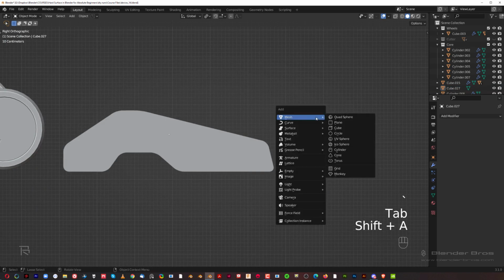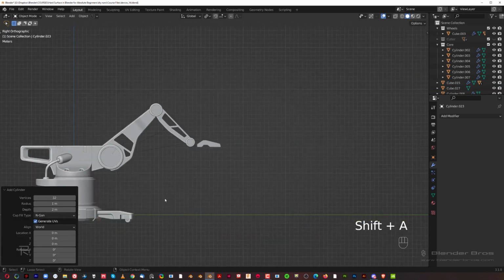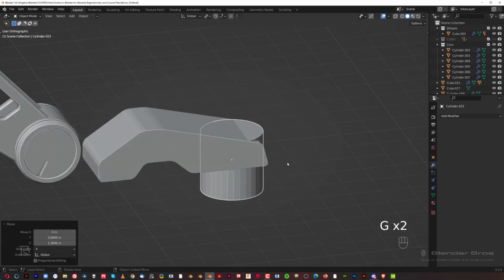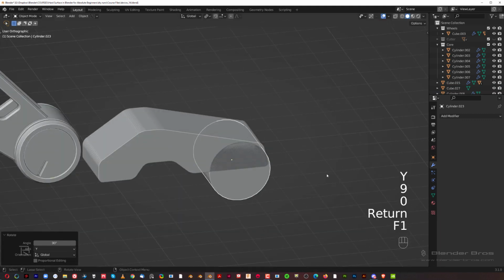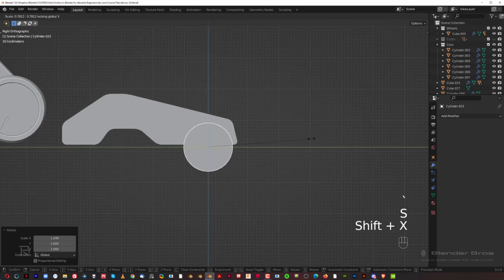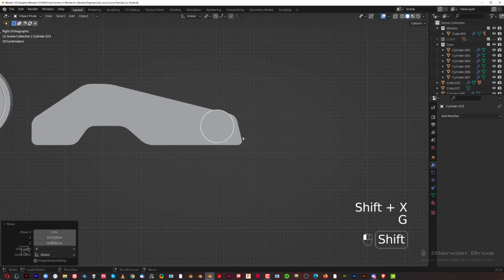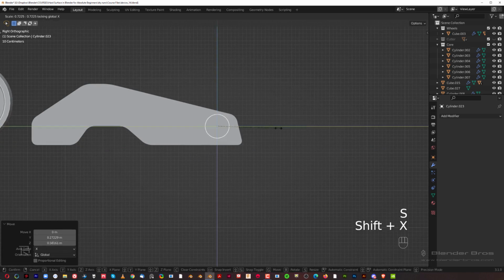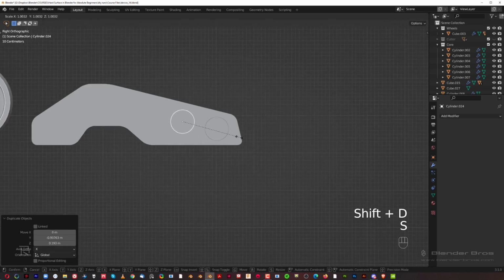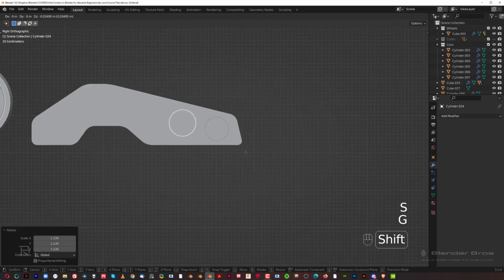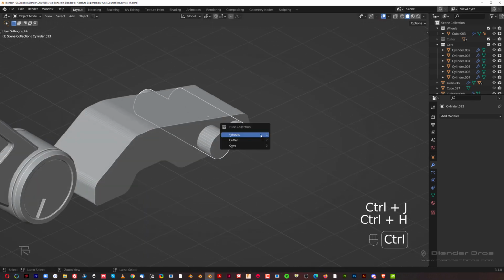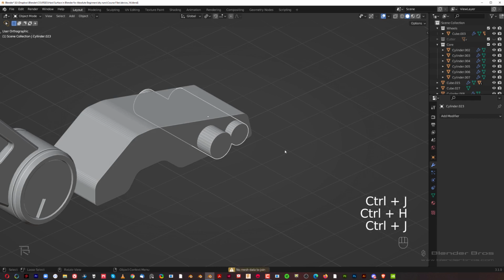And then we're going to add a cylinder, okay? And move it all the way here. And up and RY 90. And let's just scale it on X. And then S Shift X to scale it on Y and Z. S Shift X one more time. And drop one here and Shift E, and make it a little bit bigger, okay? Here. There we go.